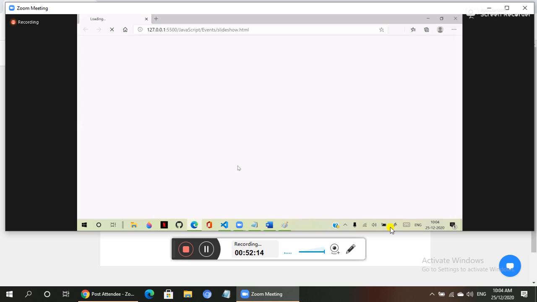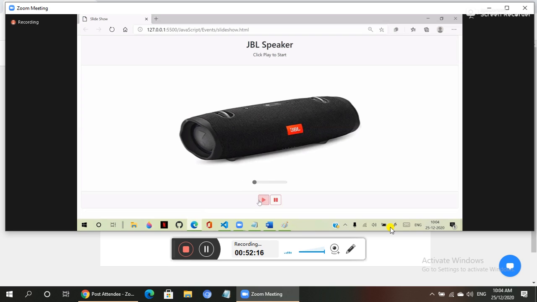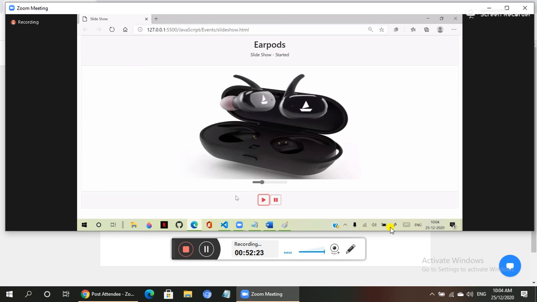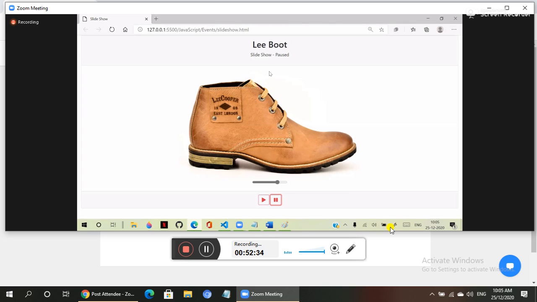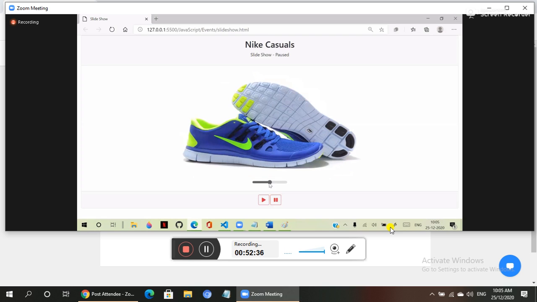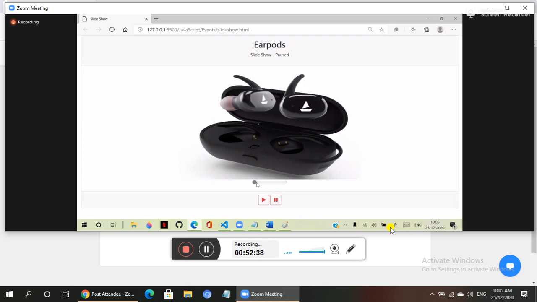Why? Because now when the user clicks on the play button, the slider also will be showing the changing value. You see, the slider also moves along with the image. And when I click on pause, it is paused, and I move the slider back, then it will change, it will go back now. You can see that.